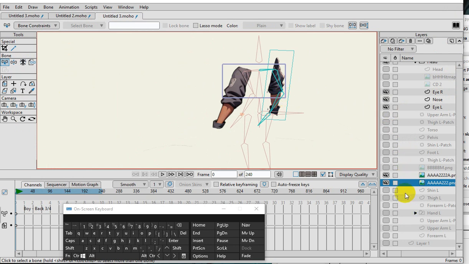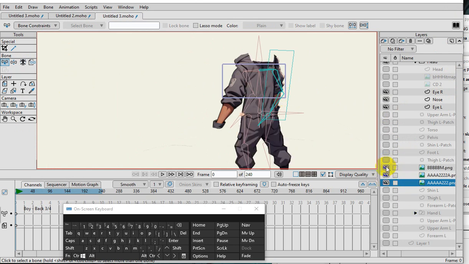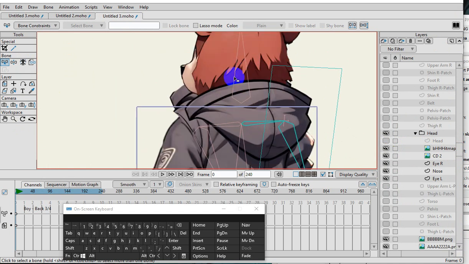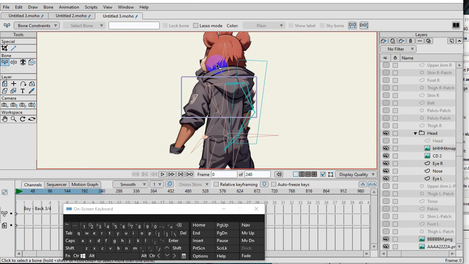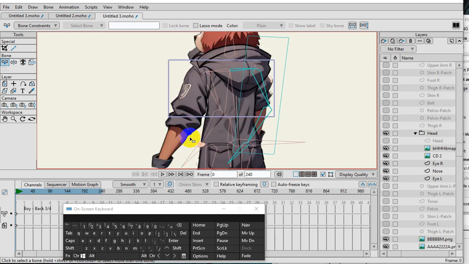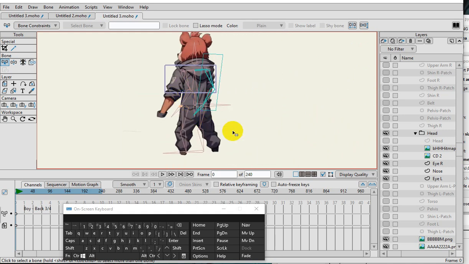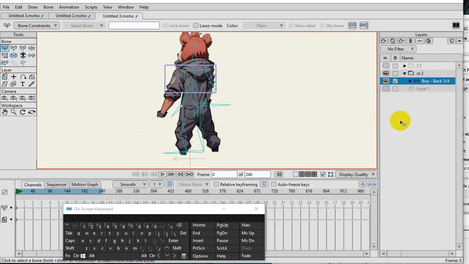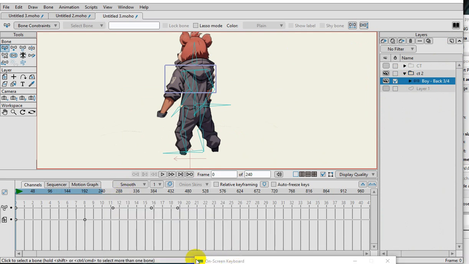Alright, let's bring in the body, and pieces for the head. And so everything's inside the character wizard, and if we wanted to do a walk cycle, let's see if it works here.